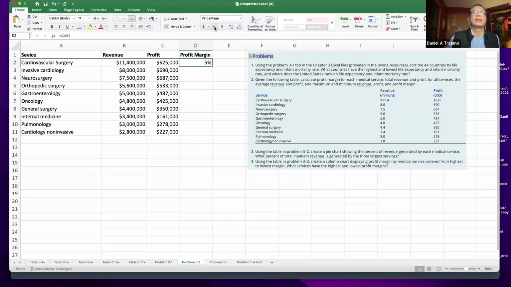It does that automatically. The default there is no decimal points. You can increase or decrease the decimal points. I like it with 2. I think it looks good. So you've done the calculation. Excel has done the calculation for profit margin for you right here through that formula equals C2 slash B2. This divided by this.